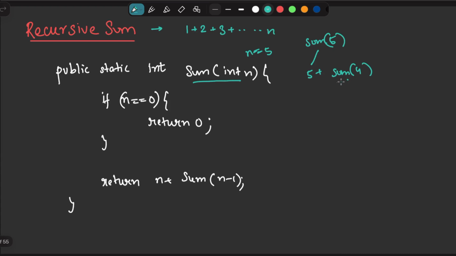So now we call sum of 4. What will sum of 4 do? It will again check, is n equal to 0? No, it is not equal to 0 yet. So what will it do? It will return n plus sum of n minus 1, which is sum of 3. This n will be 4 this time, and this will again check, is it equal to 0? No, it is not equal to 0, so it will return n plus sum of n minus 1. So it will return 3 plus sum of 2.